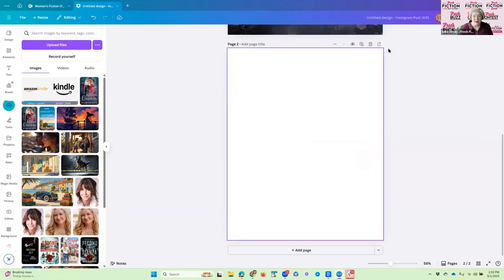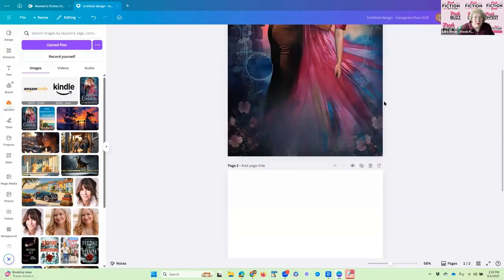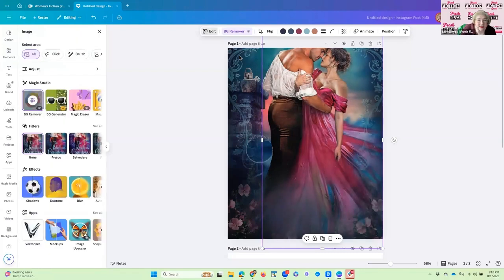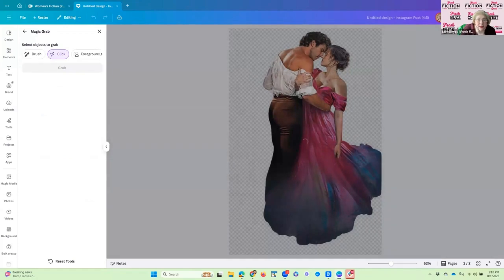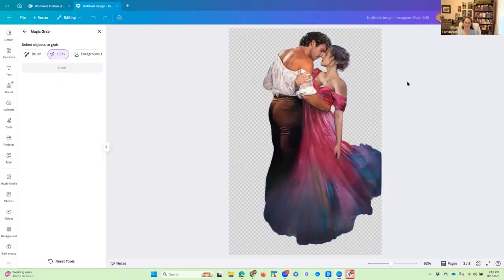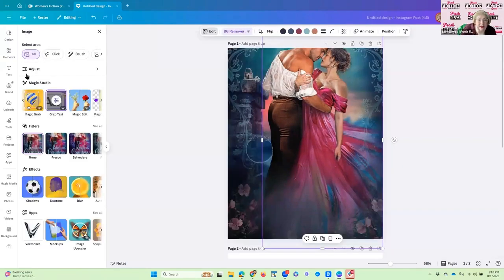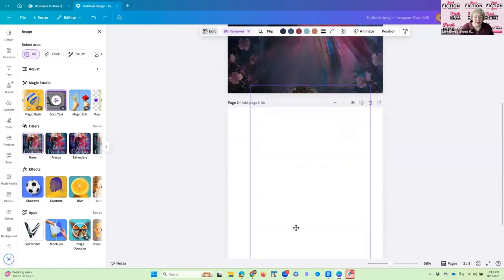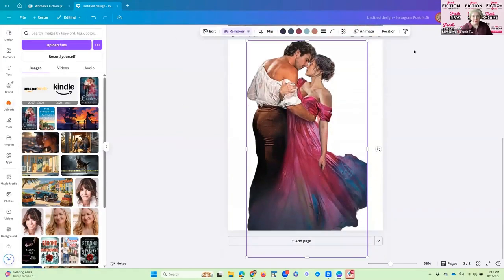Oops, wrong one. That didn't work. So, okay. Doing edit. Magic grab. Okay, here it is. Oh, wow. Now, the background is all clear. Okay, so I'm done. I want to come out of there. So now, let me see. Okay, that's how I move it. All right. So I have to move it down here to the new page.